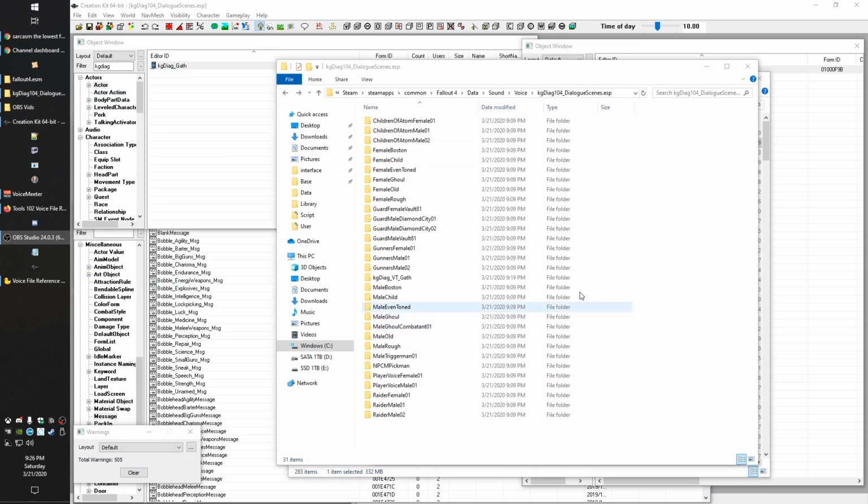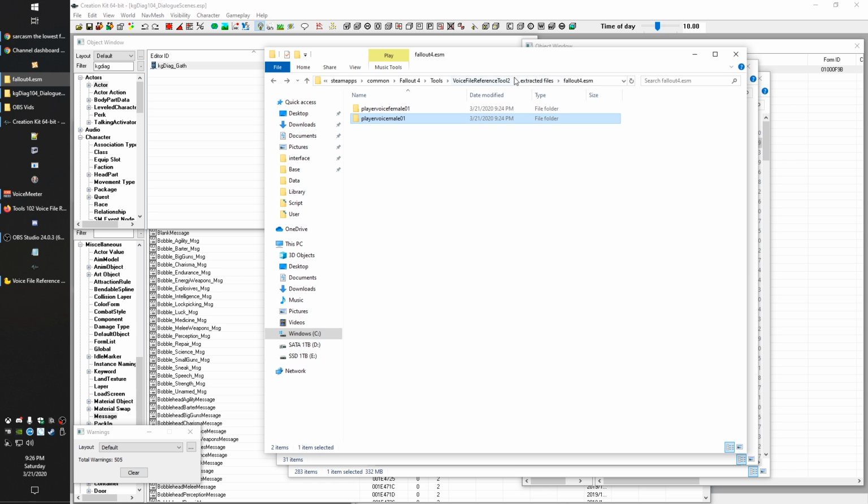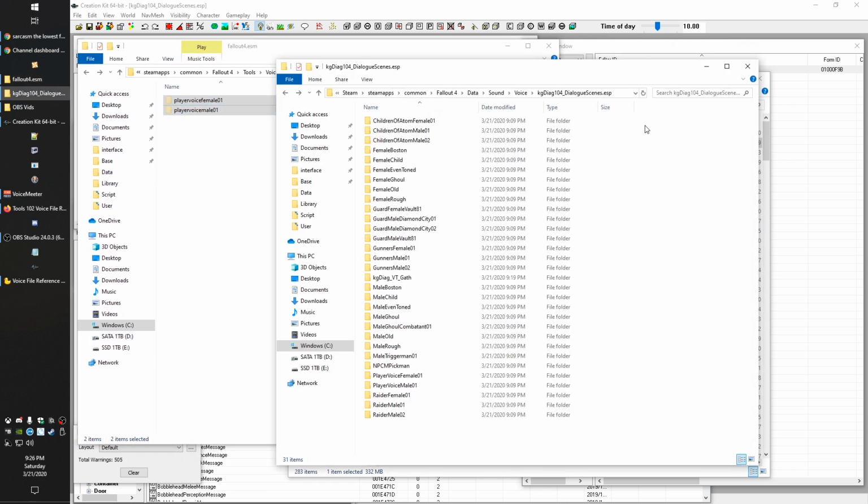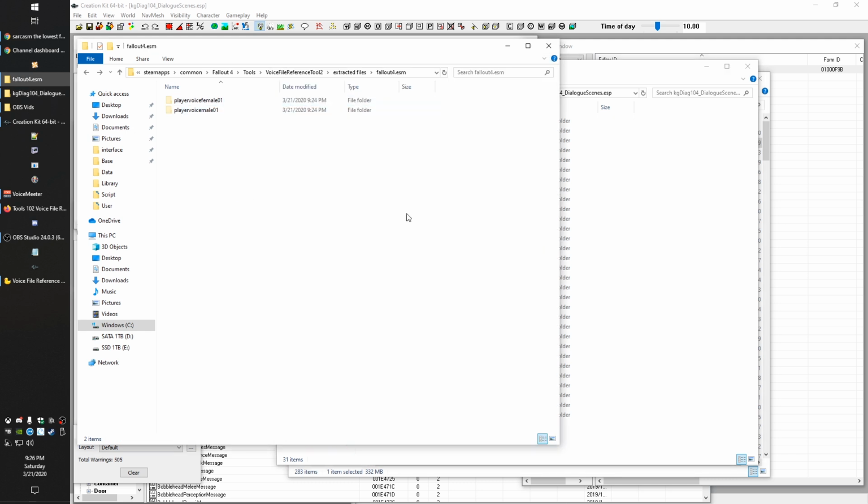Okay, so I was going to jump in game, then I remembered I was going to show you guys something, and I'm glad that I did, because something happened that will happen to you guys occasionally, and I just wanted you guys to be aware of it. So I was going to show you to take the files from the voice file reference to the player voice, and I'm going to just cut and paste those into here. But then before I do that, I realized that there was a problem.